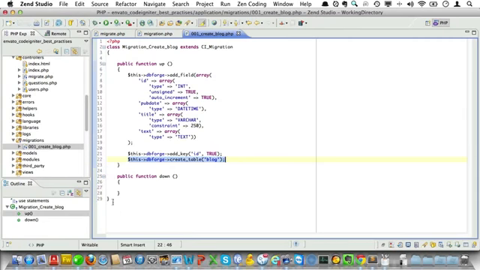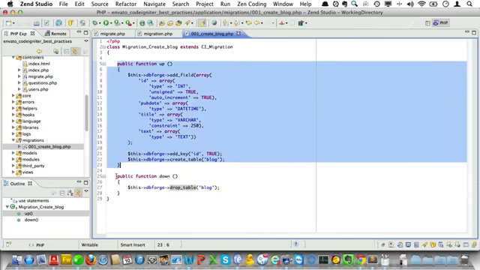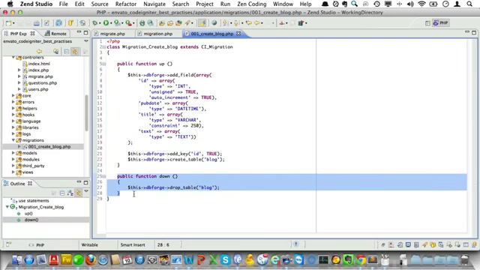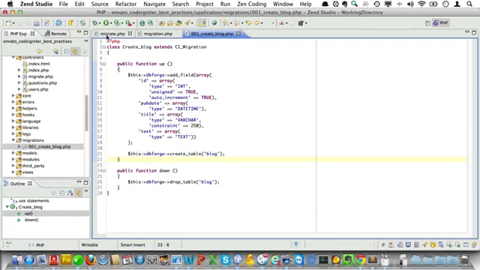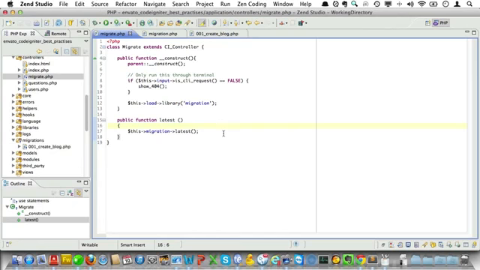Now remember that in the down method, we need to drop that table. So we'll just paste in this code, and instead of create table, we'll just do drop table. So now in the up method, we're creating a table, and in the down method, we're deleting that very same table. Okay, cool. So let's go back to the migrate controller.